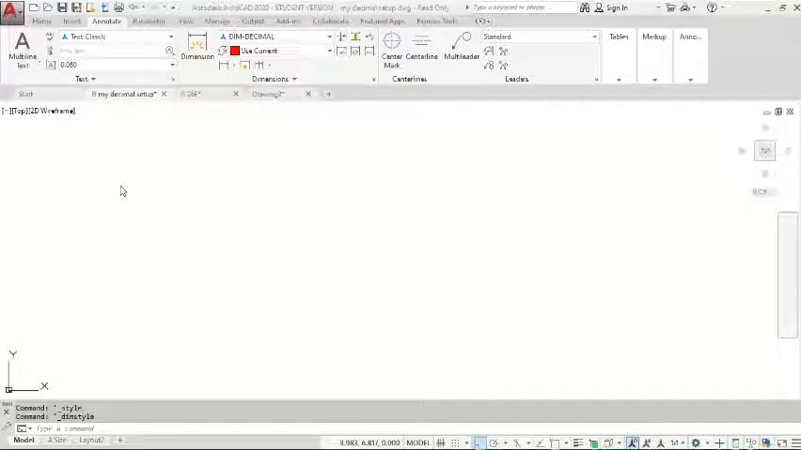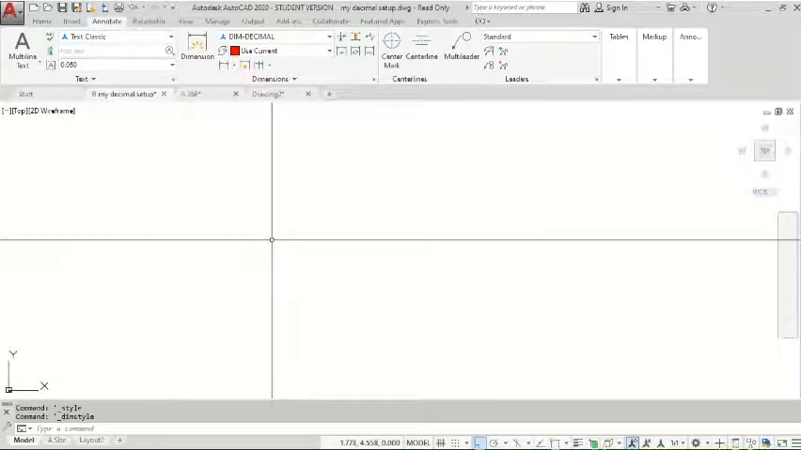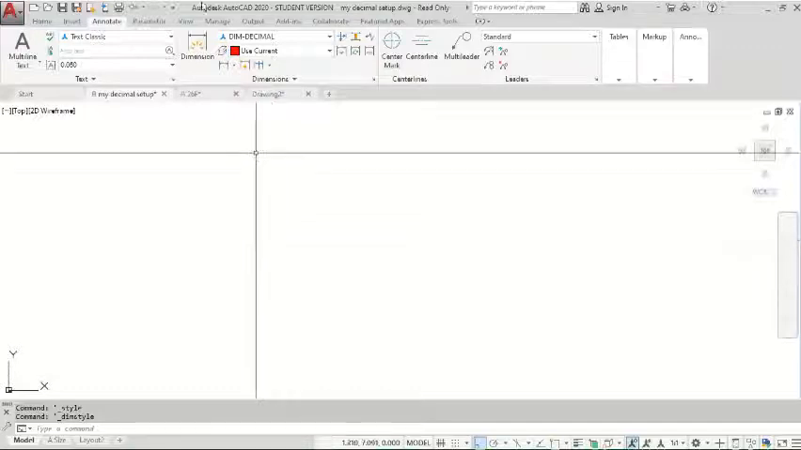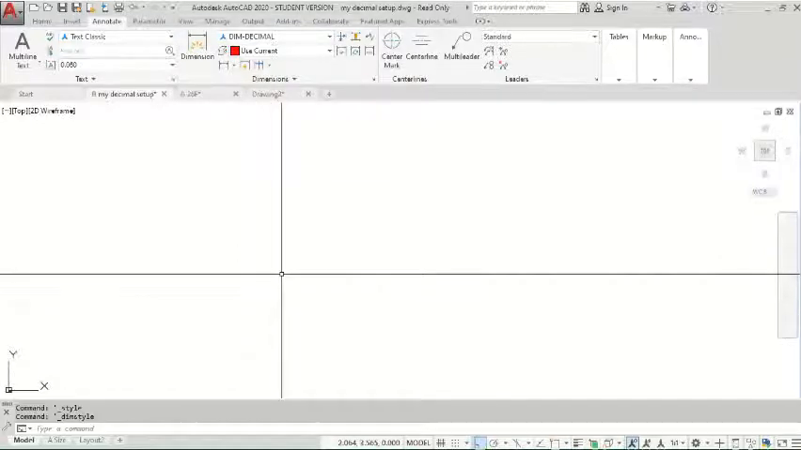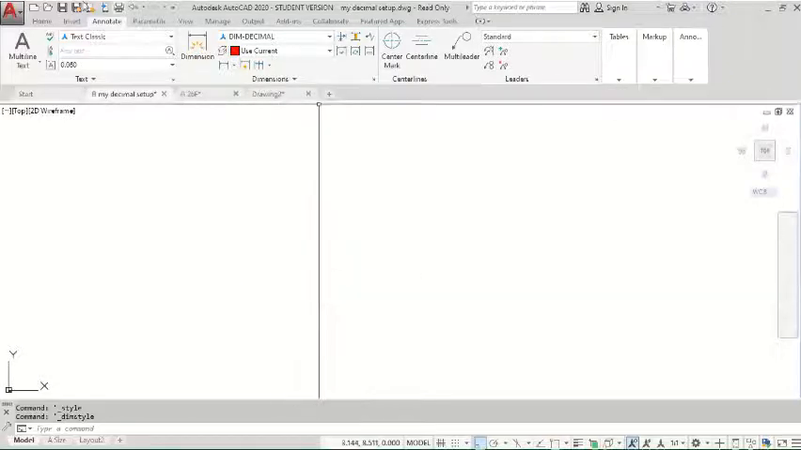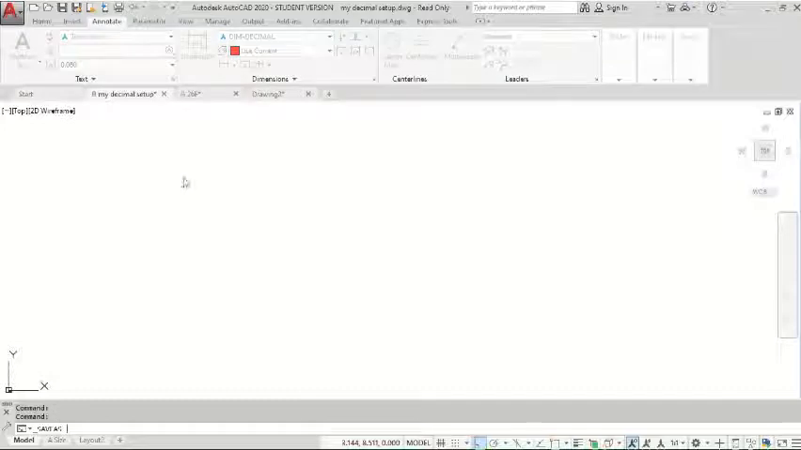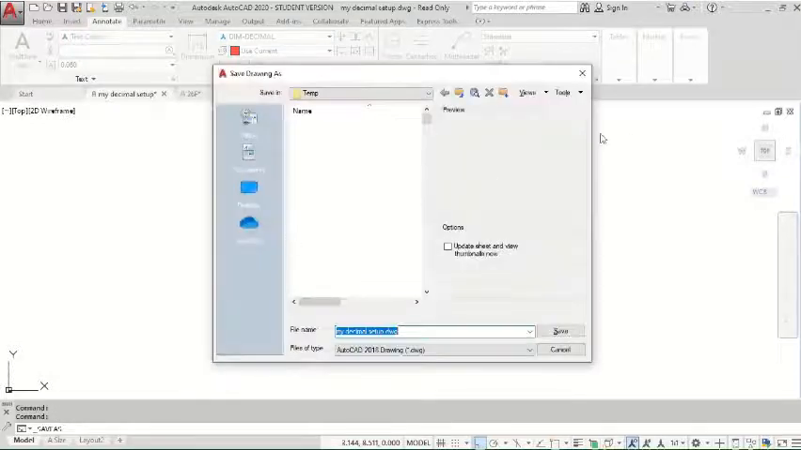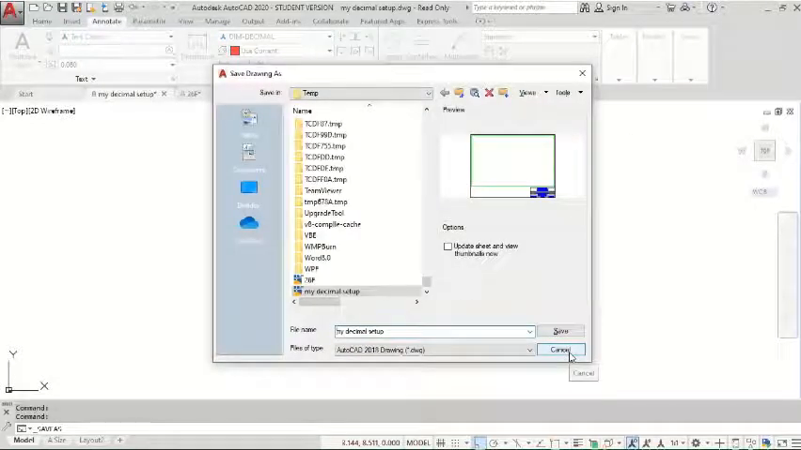Okay, so now, very important, we want to make sure we save. So save as. They ask you to save it as a template. You can save it as a template if you want, but I'd suggest just saving it as a drawing file. Okay, so that takes us through exercise 26A.